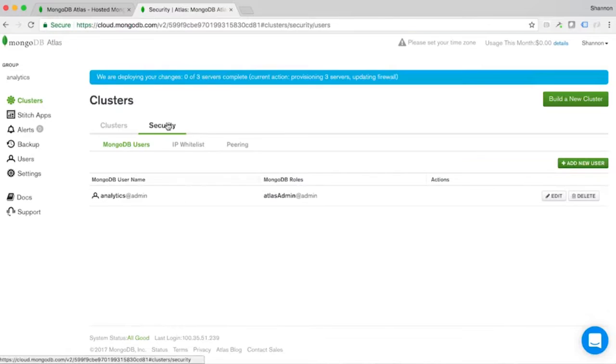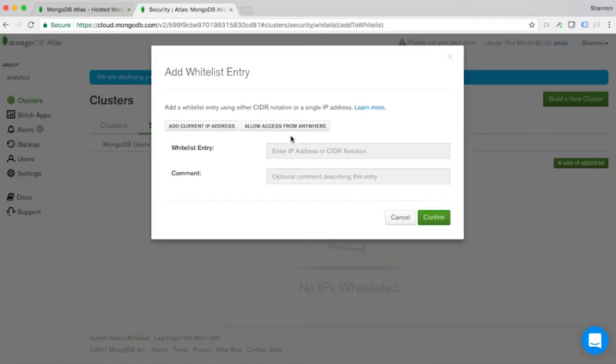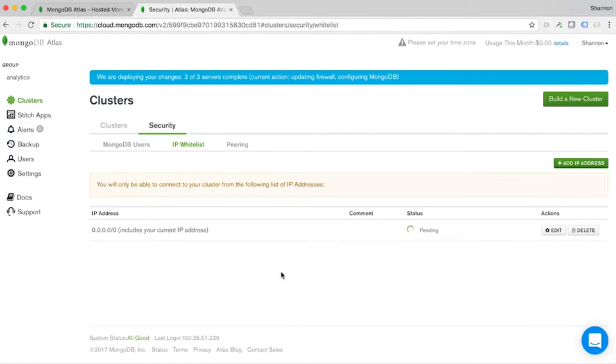Click the Security tab, then click the IP Whitelist tab. Click the Add IP Address button, and then the Allow Access from Anywhere button. And finally, confirm. Atlas allows us to restrict access to a cluster to specific IP address ranges to, for example, ensure only computers in a specific corporate network can connect to the cluster.